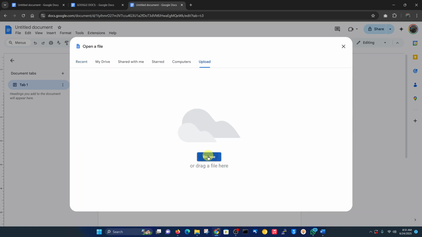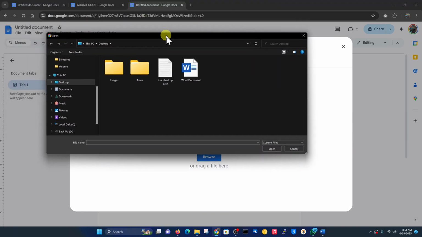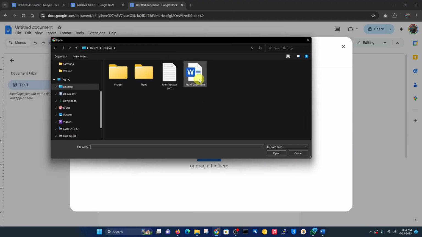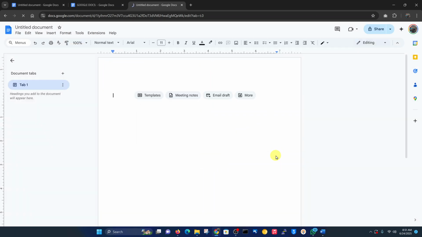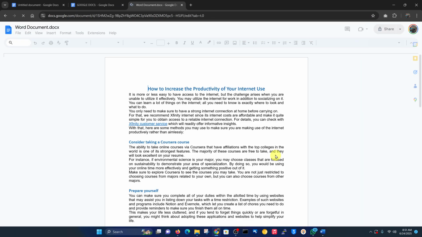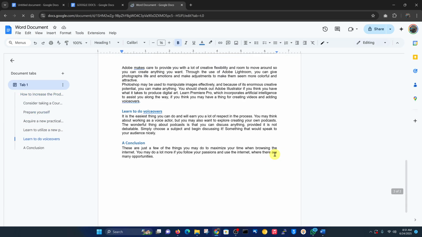And then now you can click on Browse and navigate to where you've saved your Microsoft Word document. So mine is right here on the desktop. You can just navigate to wherever yours is, click on it and select Open. And now you can see it's going to import that Microsoft Word document into Google Docs and convert it into a Google Docs document. It's really that simple.